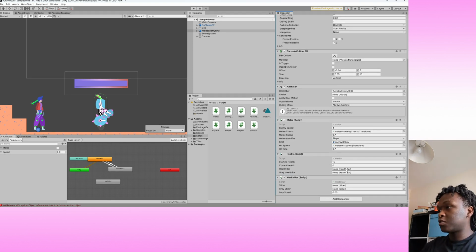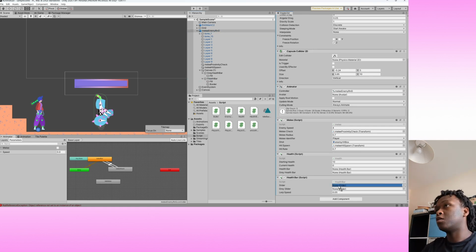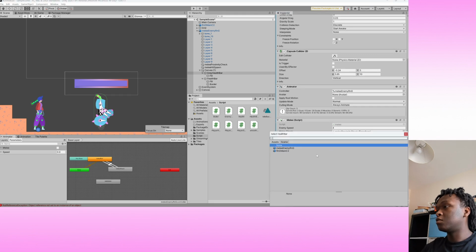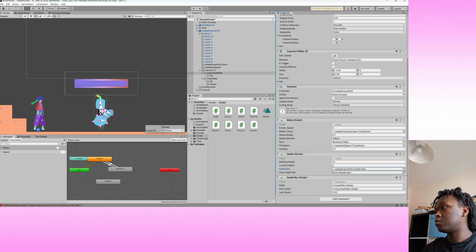So we've added our scripts, and now we are going to look at the health bar script because it's easier to start from this. Find the canvas that is a child of our melee enemy, and we are going to drag in health bar into slider and grey health into grey slider. And then hit this bullseye. We are going to go to melee enemy and melee enemy again. And now let's test this out.